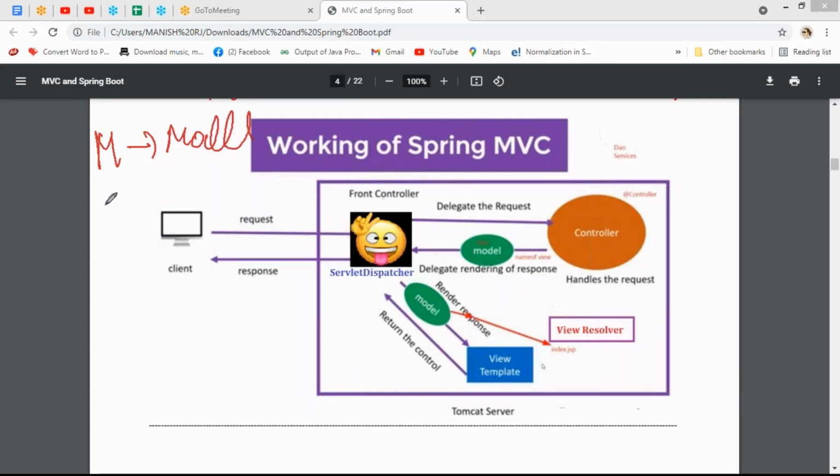M stands for model, V stands for view, and C stands for controller. So M stands for model, V stands for view, and C stands for controller. Now model is nothing but you can say data.